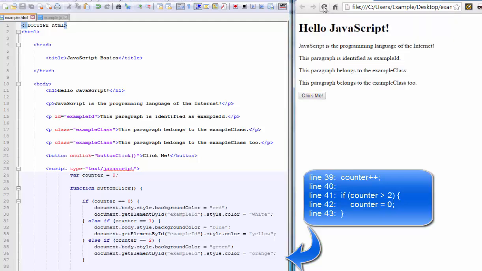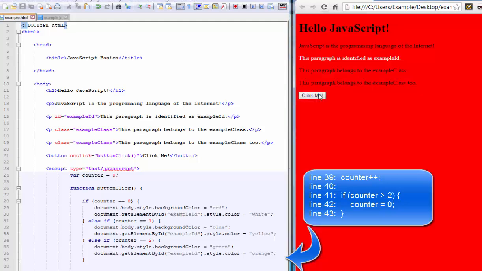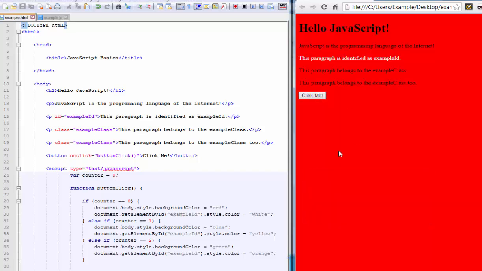All right, so now I'm going to reload the page and click through this. That's 1 click, 2 clicks, 3 clicks. And now if I click it again, it should return back to red and white. And it does.